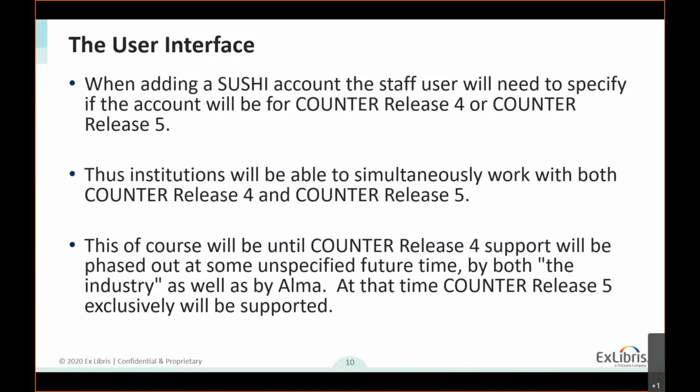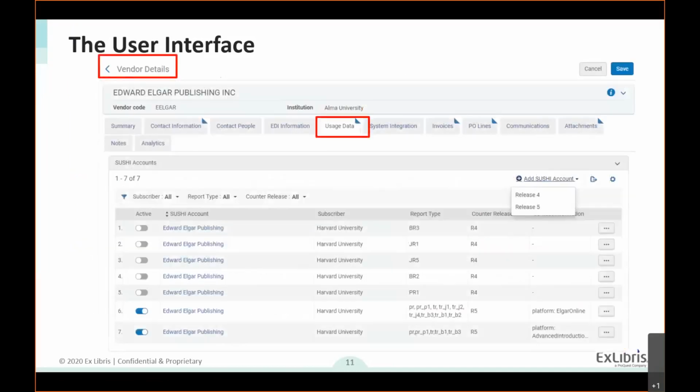But once either vendors or us decide that Counter 4 is obsolete, it will be deprecated. But for now, we do support the option to configure either Counter 4 or Counter 5. And of course, Alma can simultaneously harvest from vendors either Counter Release 4 or Counter Release 5. I'm going to show it as well in the demo, which I'm going to show in a second.